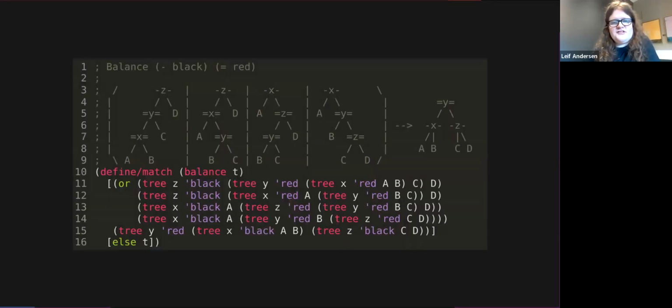So to work around this, programmers tend to write tree balancing code that looks kind of like this. They have the nice pictorial representation in a comment above the function, and then they have the function that actually does the tree balancing below. Now, this is seemingly good, except it has a few problems.